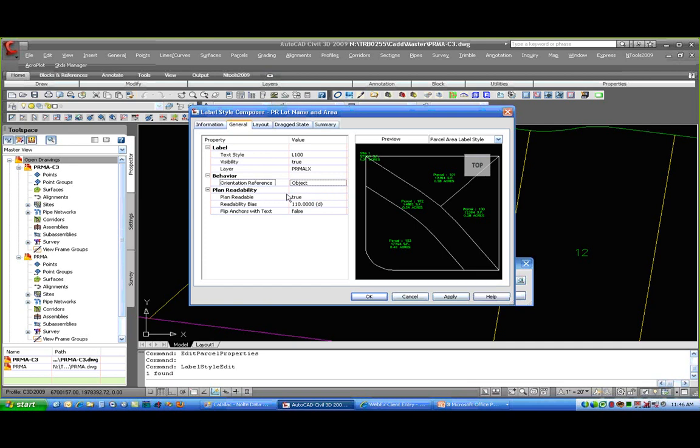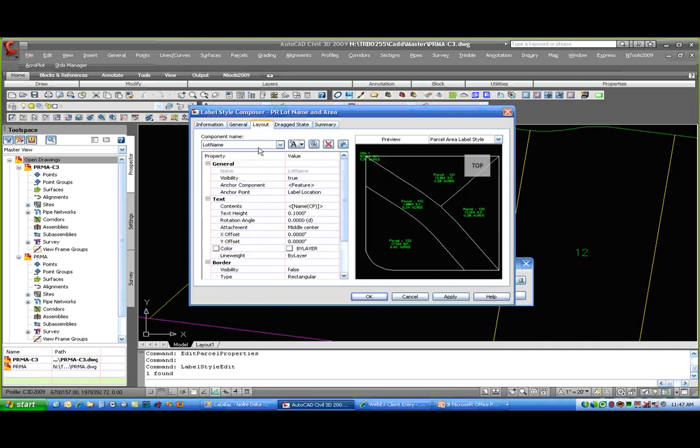And then I'm also going to have plan readability set to true, so when we twist the view within viewports, if the rotation angle goes beyond 110 degrees, the labels are going to rotate or flip, so they're going to be right-reading relative to the view. So I can have the same parcels showing in multiple viewports, or if we twist our views as we go down our roadway plan, the labels will always be plan readable.